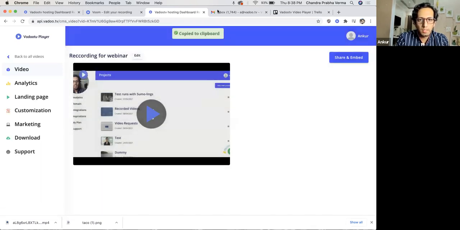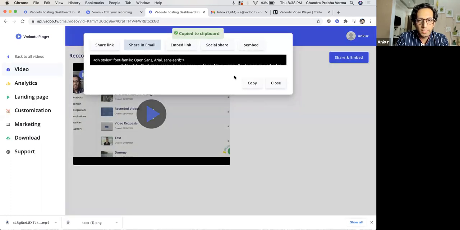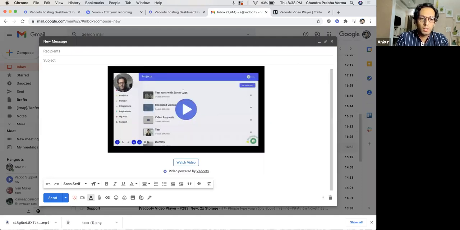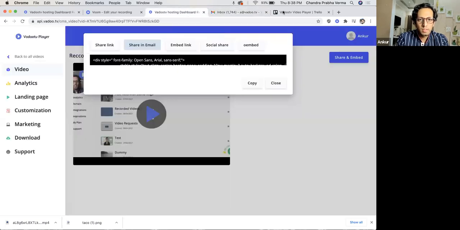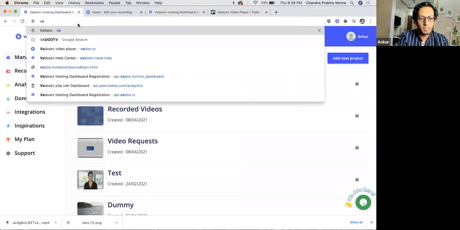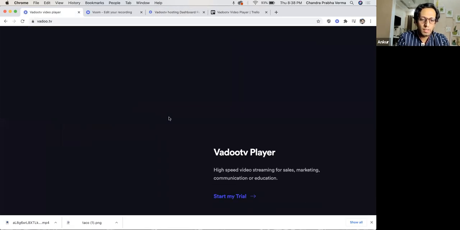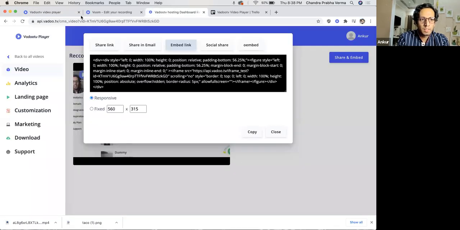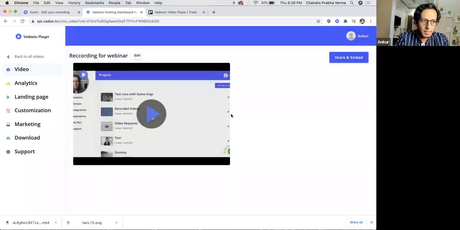I'll showcase the embed on email now. I've copied the sharing email code and I'll just paste it in the email, and you'll have a video, which is basically a GIF running of the video. Let me close that. To showcase how an embed looks, let's go to the website. If I type Vadootv, there's a video below, and this is how an embed looks. Hi, I'm Sarah. And yeah, so it'll play like that. Let's close that. And yeah, these are the embed options.